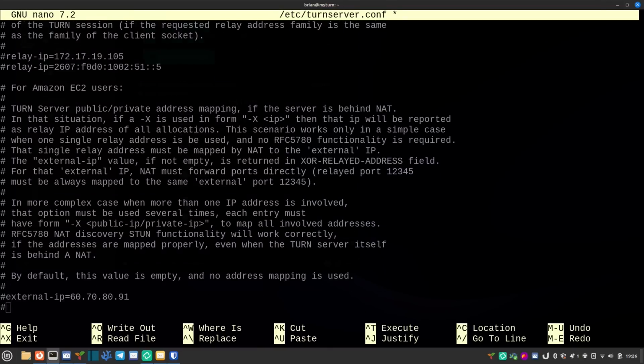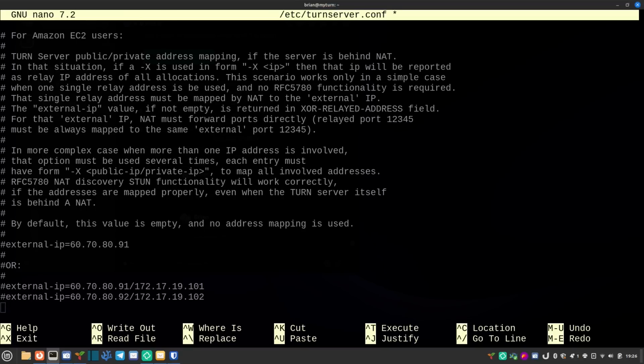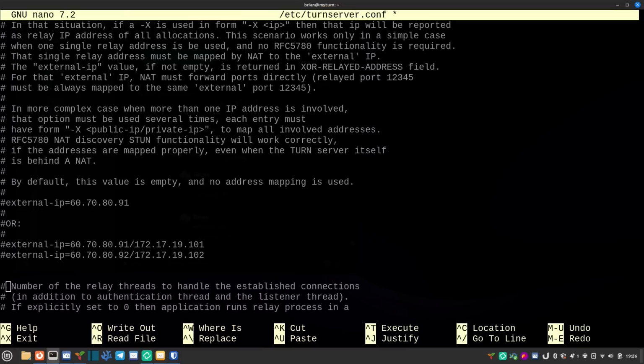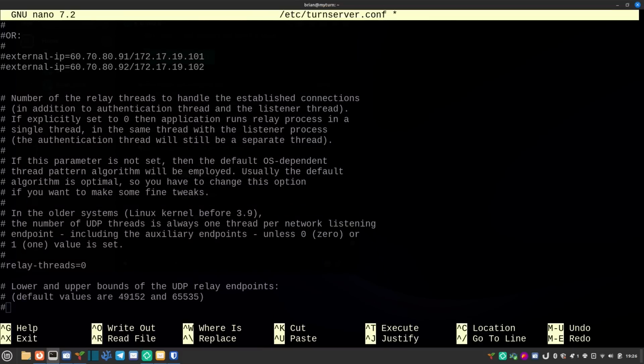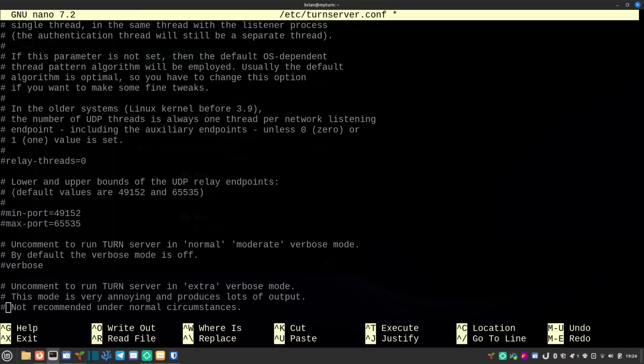If you're using Amazon EC2, there is information in these comments that should help you get things set the way that you need to have them set. Again, I don't use Amazon AWS services, so I don't know that much about it. But apparently they've got a special section just for you guys so you can get things set up the way that you need them to be set. So if you're not using them, just skip past that part as well. The relay threads, again, 0, we can just leave that commented out.